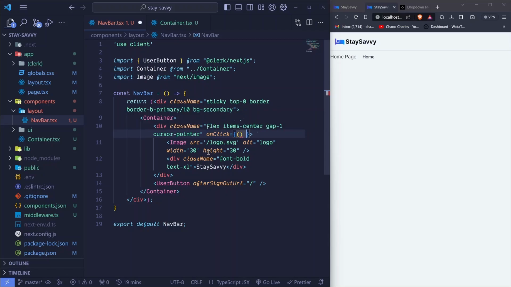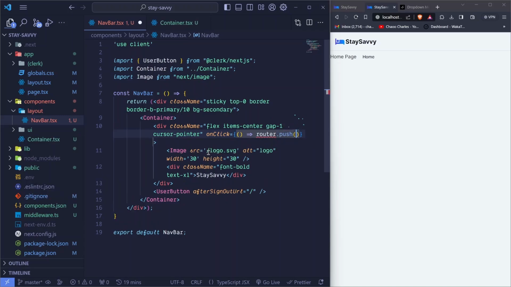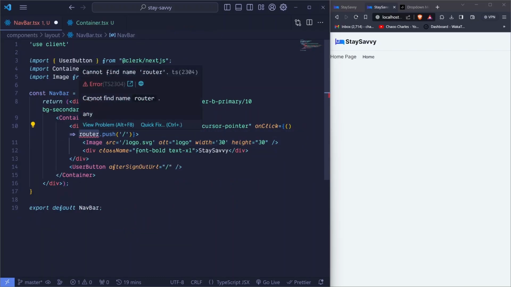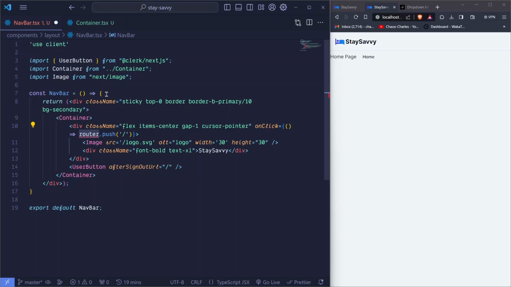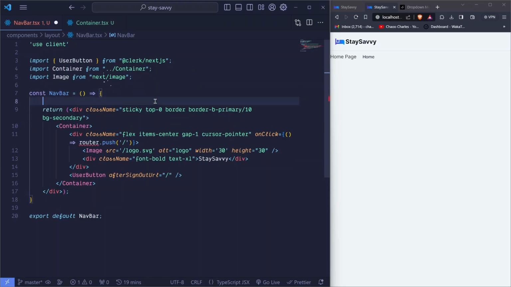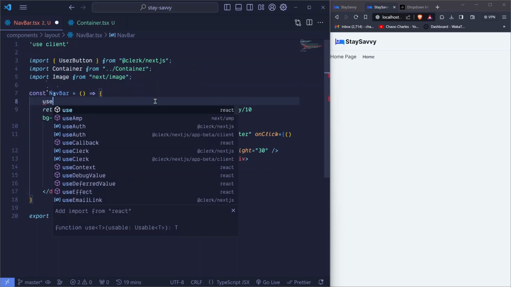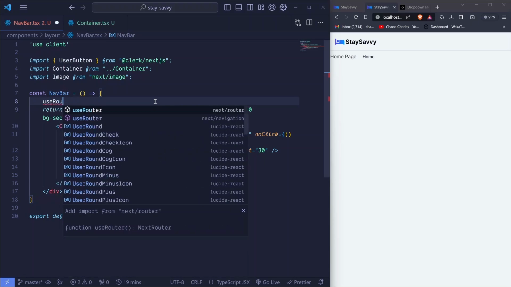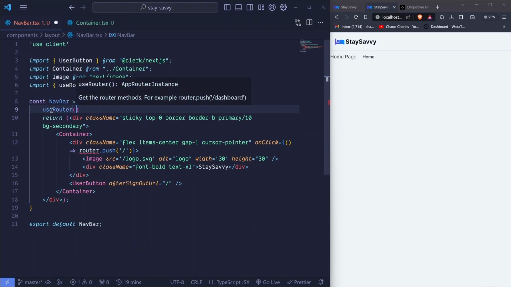So I'll do this, then I'll have an arrow function, and I'll say router.push, I invoke that and I'll go to the home page. Now we don't have this router, therefore we need to bring it in. So we'll make use of the useRouter hook. So before the return statement, just say useRouter. Make sure you bring it in from next/navigation and you invoke it.